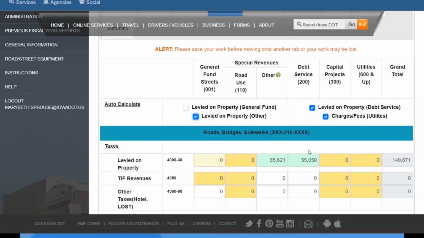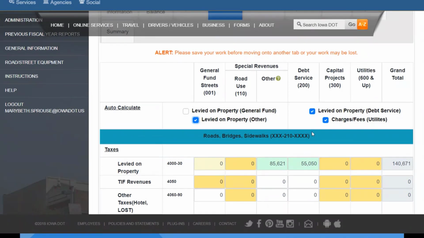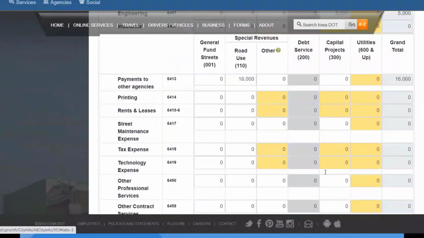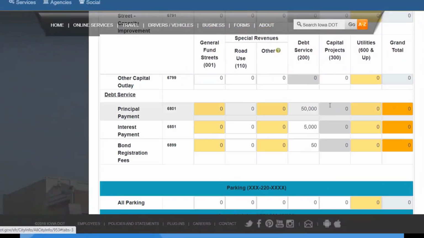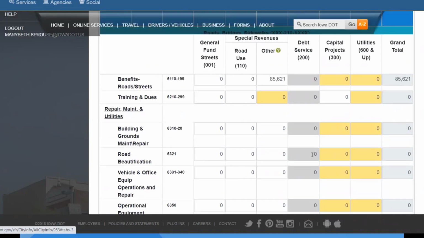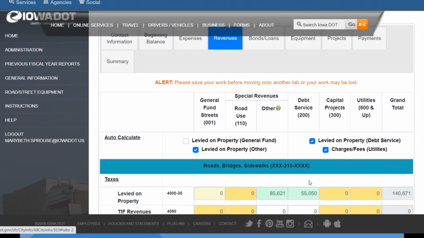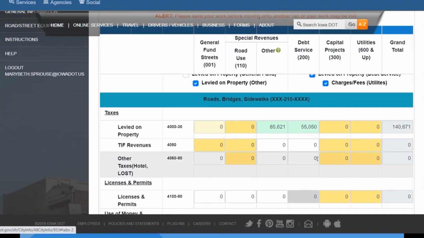The last one that automatically fills in is levied on property for debt service. So back here on the expense page, down here at the very, very bottom, I put in under debt service that I made a principal payment, an interest payment, and a bond paying agent fee for one or more bonds that we're going to deal with on the bond page. And because I put them in the debt service column, I am making the assumption that it's a general obligation bond and it's being covered by property tax dollars. So it's going to automatically throw in what you need in property tax dollars to cover that payment.